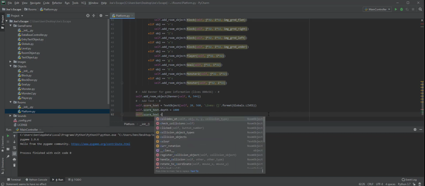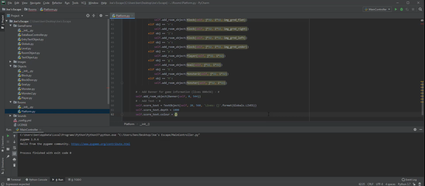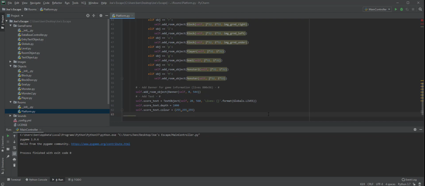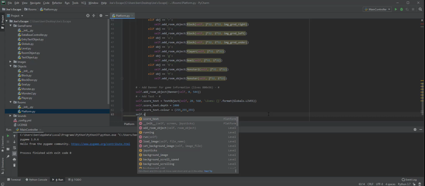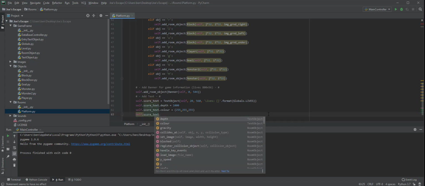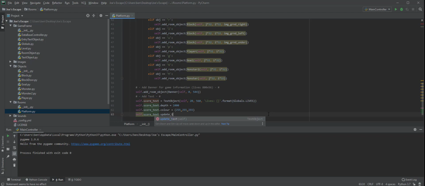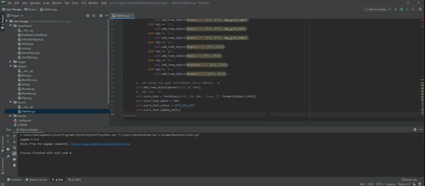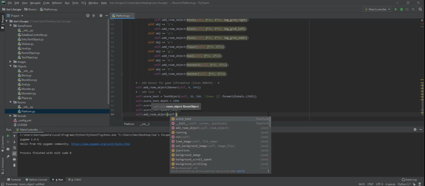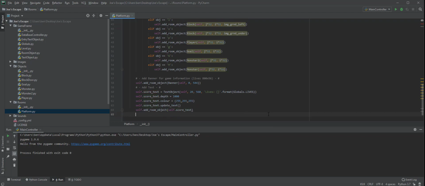Self.score_text.color. Okay, and that is going to be 255, 255, 255. If you're not sure what color that is, it's our RGB color. The different properties are being set there, and by having it at 255, that's the highest number possible, which is white. Self.score_text.update_text. It's just going to run a function for us there that updates the text, and then self.add_room_object of self.score_text. Alrighty, so that adds our banner and all of the information to our banner.